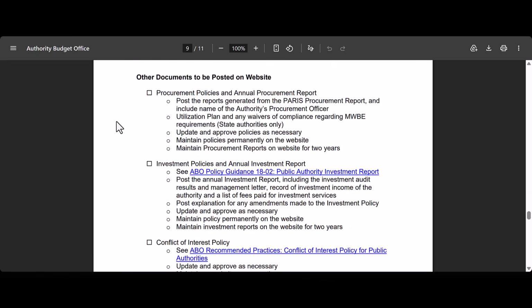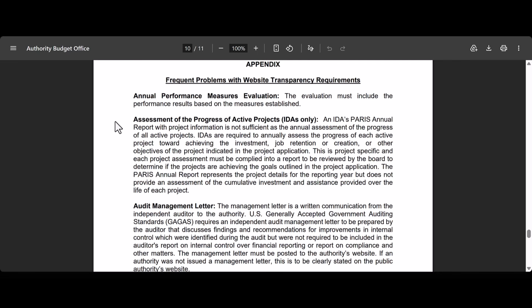On page 9, we see the section Other Documents to be Posted on Website. Your authority should have all of these policies in place and posted on your public website or webpage. If you do not have these policies, your authority should be actively working towards compliance. There is a new appendix included in the reissuance of this policy guidance. It highlights frequent problems with website transparency requirements as identified in the ABO's review of public authority websites.